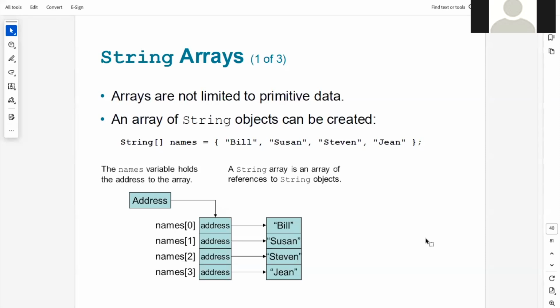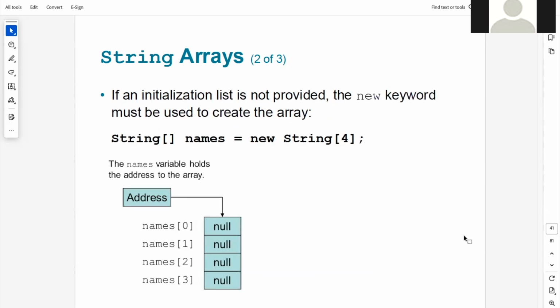Okay, so we're continuing on the arrays. The arrays are not just limited to containing primitive data. You can contain objects, and the more common object that is used a lot is strings. So here is an array called names, and it's of type String. And you can see that you can then put string values or string objects inside of this array.